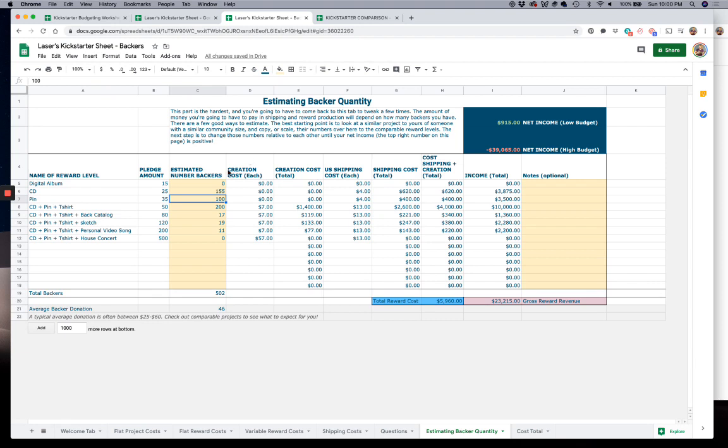But for example, you can see right there, what I did is I changed some stuff around. My average backer donation is higher. I'm making 23,000, which is higher than I made before. However, my net income is lower, and that's because of the way that the rewards broke down. Anyway, this is very nerdy stuff, but I think it's very fun to play with once you have figured it out. And I definitely recommend that you do that.